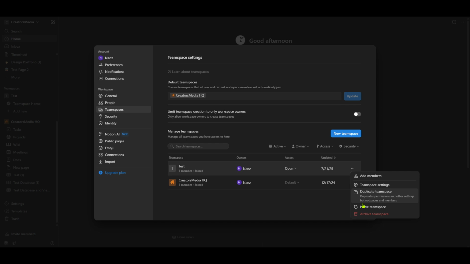Click on that and you'll either archive the Teamspace, hiding it from your view while keeping the data safe, or leave it entirely, which effectively removes your access to it. If you are the sole member or owner of this Teamspace, choosing to leave may also archive it.